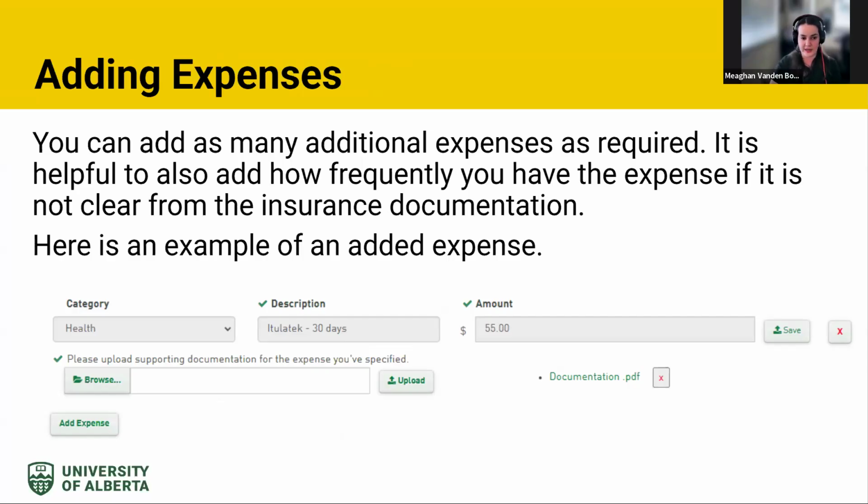So here I've added a prescription that I take, and I get it every 30 days. After my insurance, it costs me $55. You can see I've added it in the health category. I've written a quick description and put the amount, and after I hit save, it did prompt me for documentation because it is over $50 per month. So then I've uploaded a copy of my insurance claim showing how much is covered. And that is a perfectly added health expense.